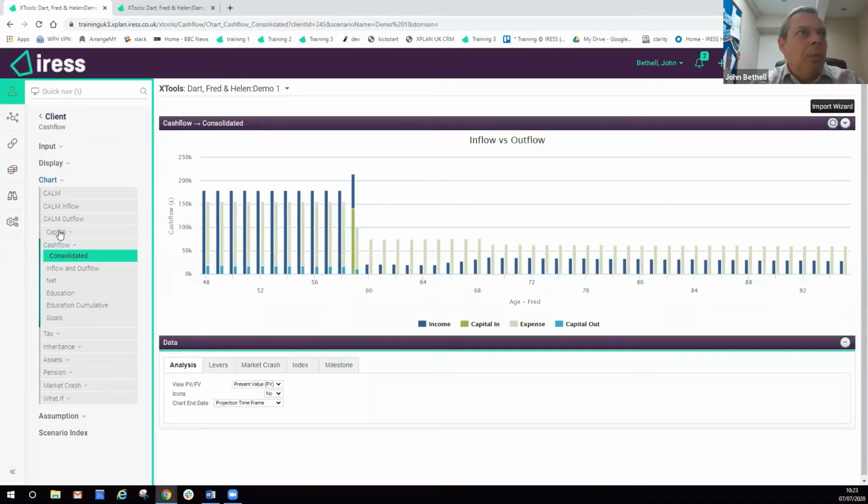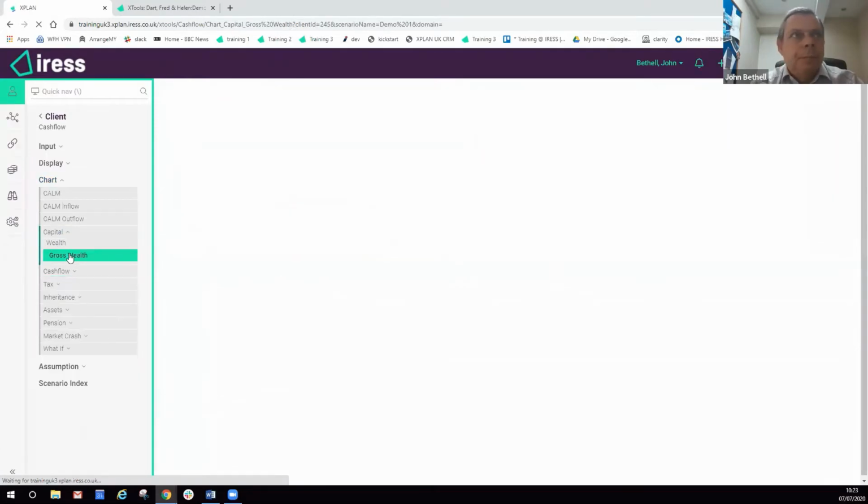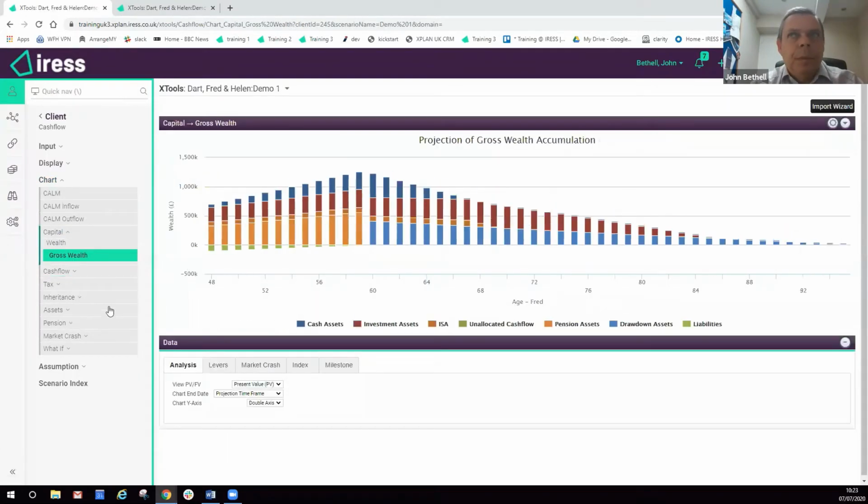And I will couple that with the gross wealth chart. And this breaks down the client's assets. So we can see here the liquid assets, liabilities being repaid over time, the pension funds rising up to 560,000, taking their tax-free cash, and we can see the drawdown assets, then a great long tail, because it was that sustainable level of income.